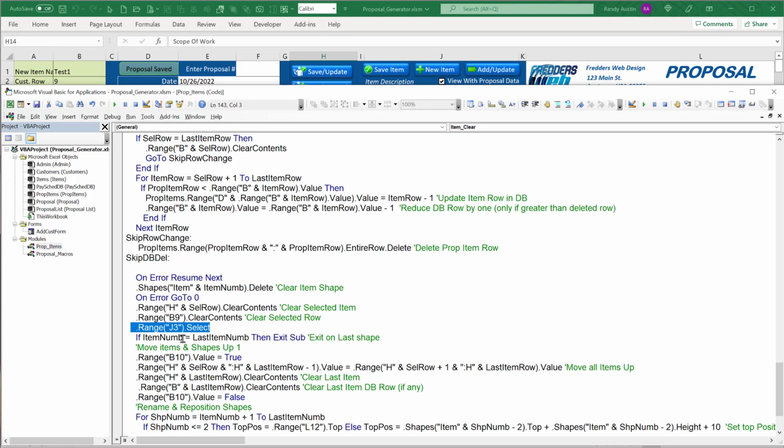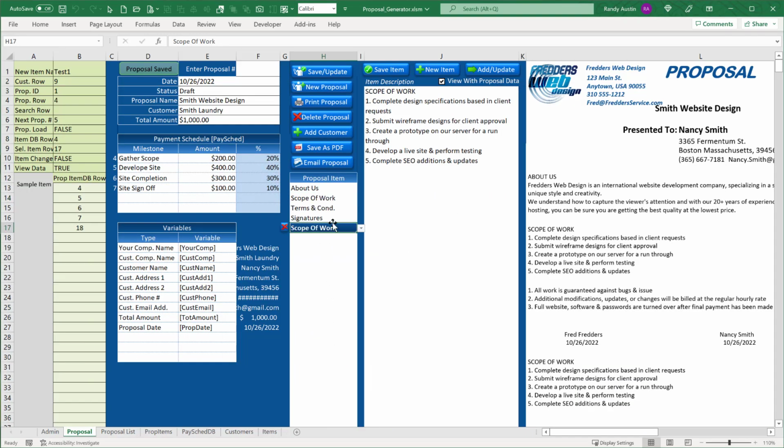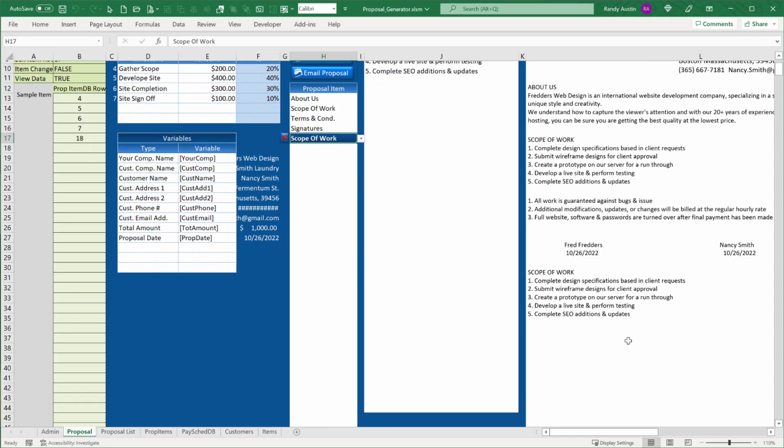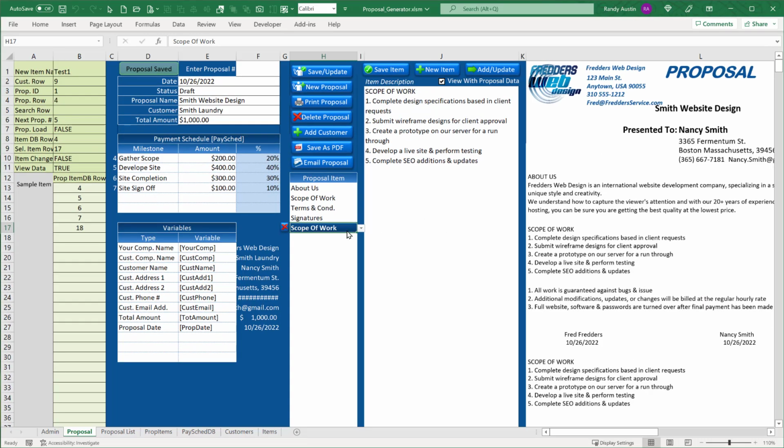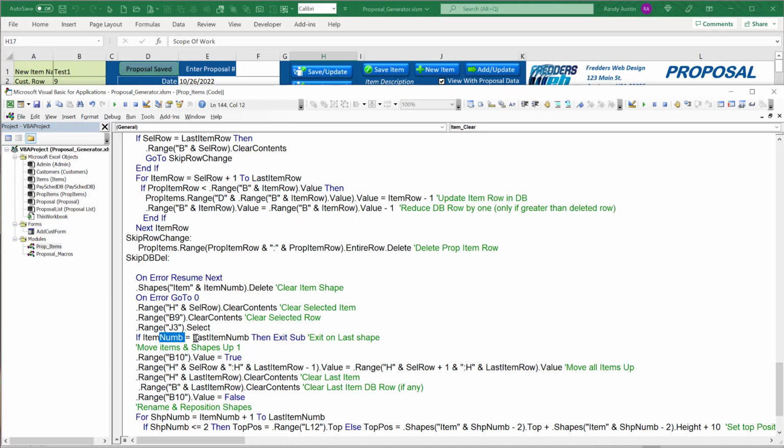Now I'm going to run a loop. I just want to make sure, if we're on the last item, if the item number is the last item, we don't need to move up any shapes. So we don't need to clear anything out. We're done. We don't need to move anything up. We don't need to move any shapes up. So here, if the item number equals the last item, then exit. We're done with everything.